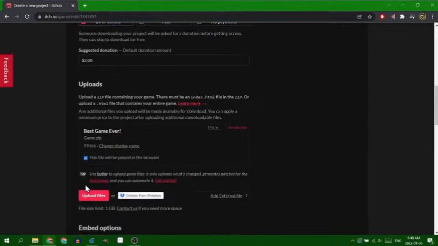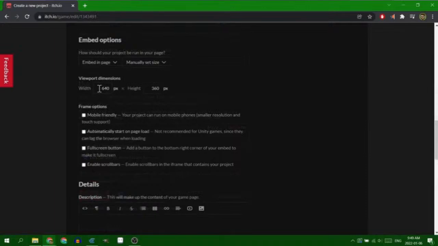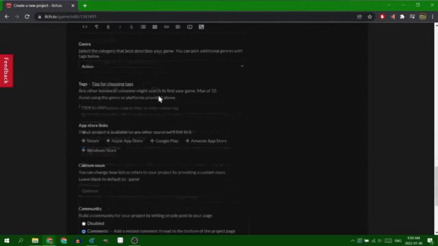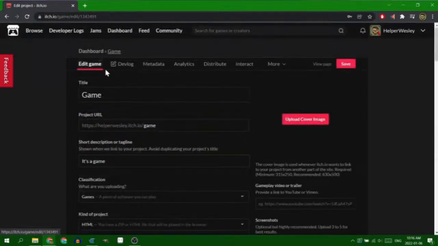Select this file will be played in browser, and then change the viewport dimensions to match the dimensions of your game. And for pretty much every game, I select full screen. And then give it some tags. Ignoring what I just put in there, I do usually put GDevelop in the tags as well. Also, make sure to add GDevelop to your game's metadata.